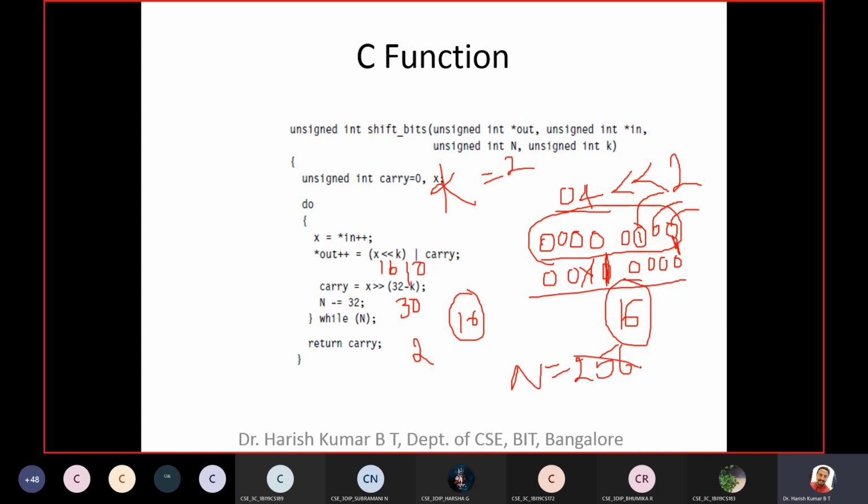Next, what do I have to do? I have to keep decrementing this 256 by 32 bits, and I repeat the process as long as n is not 0. The moment n becomes 0, I stop the process and come out. Hope people are able to understand this.